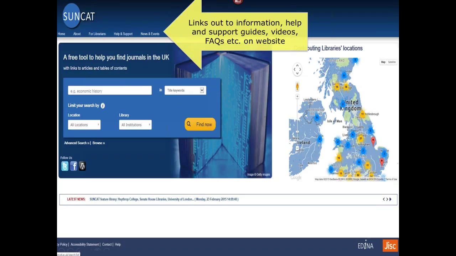From here, you can get stuck straight in and start searching SUNCAT, or you can use the map on the right-hand side to find out some more information about the individual library locations on the service. Now, for some institutions, that just means one library for that institution, but for others, for example, the University of Oxford, it can mean up to 80 individual libraries. And you'd have to zoom quite far out of this map to see all the libraries in SUNCAT, as thanks to the Natural Environment Research Council, we do have some locations in Antarctica.